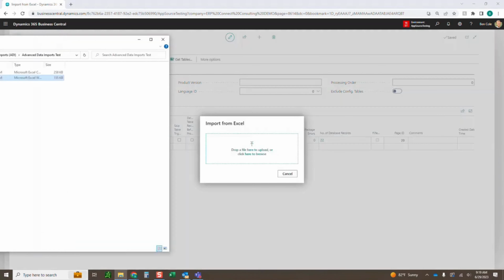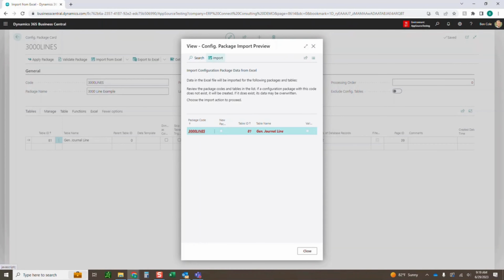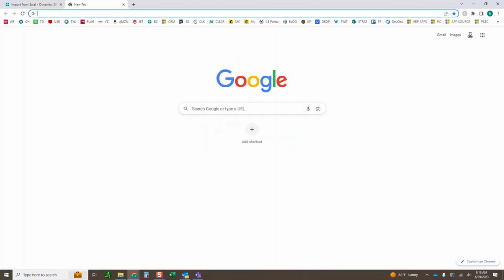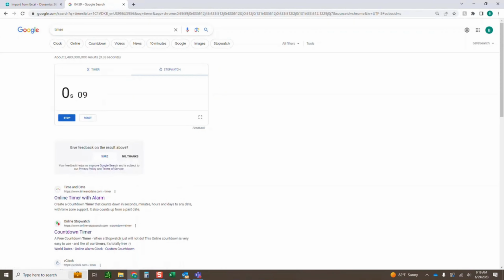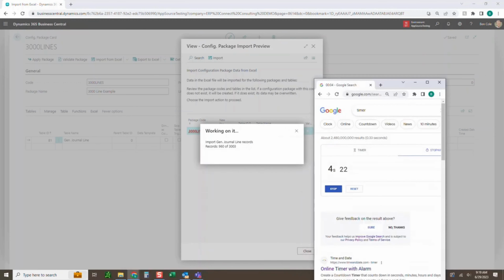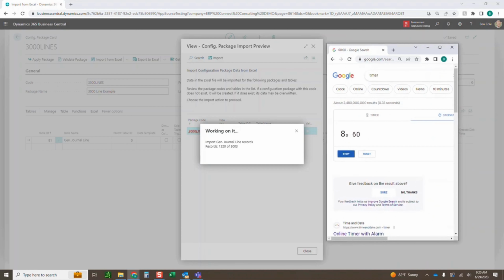I've got my 2 files here again. I'm just going to drag and drop these. So we'll drag and drop that here. I'm going to click import. And I'm going to start a quick timer to see how long this is going to take real quick. So we'll speed the video recording up here in a second.